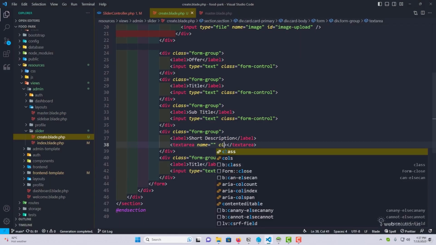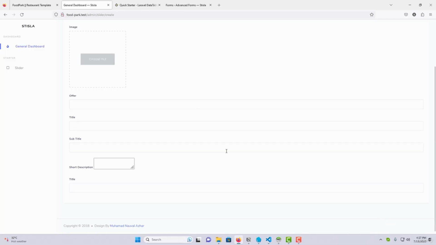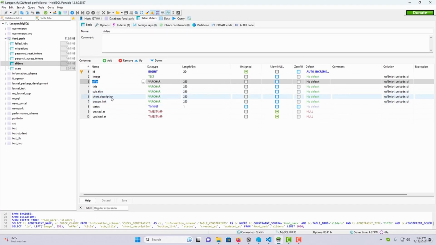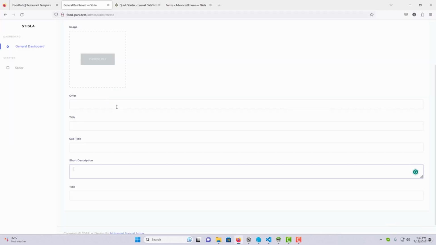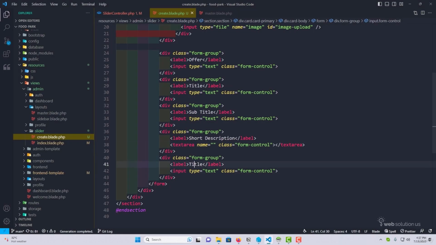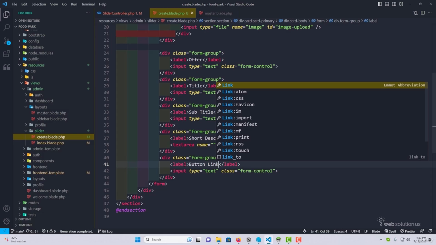So obviously we need a class name here, so let's add a class name. It will be form-control, refresh this page, and here we have a description input as well. So after the description input, we have a short description, button link. So I'll just copy, we don't need to copy that one, we can add here button link like that.